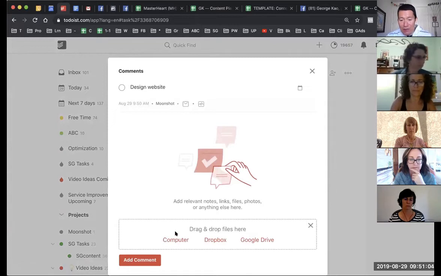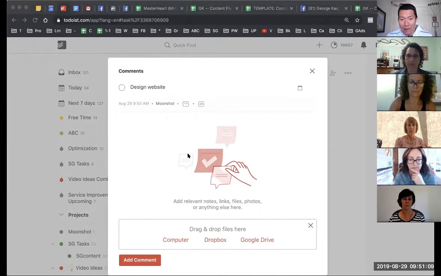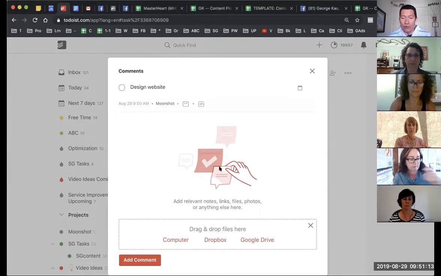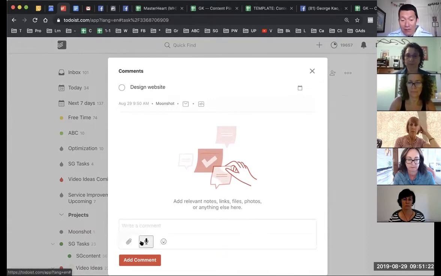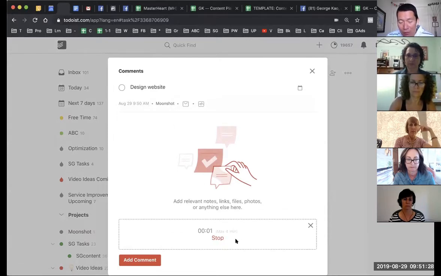You can attach anything. You can attach from Google Drive. If I click on Google Drive, it'll ask me if I want to allow Todoist to use Google Drive, and then it'll find my Google Drive files. Or you can just drag and drop a computer file onto here. You can even attach a voice memo. So I can say, start recording, allow. So I'm going to design a website. Okay, and then I could play it or attach.